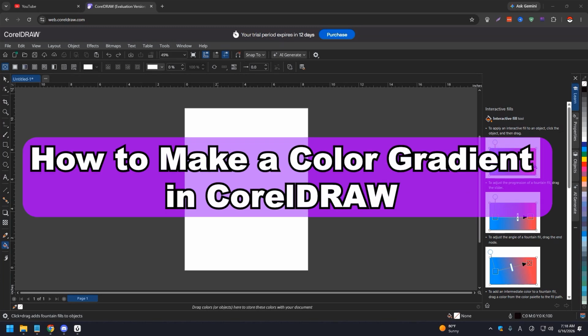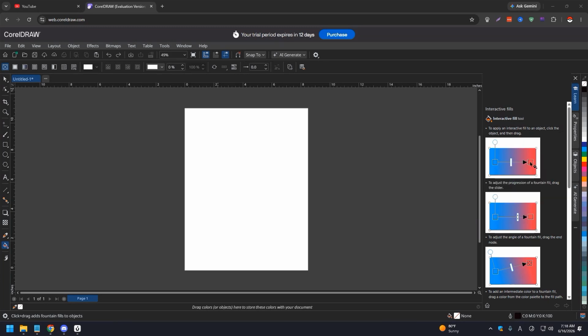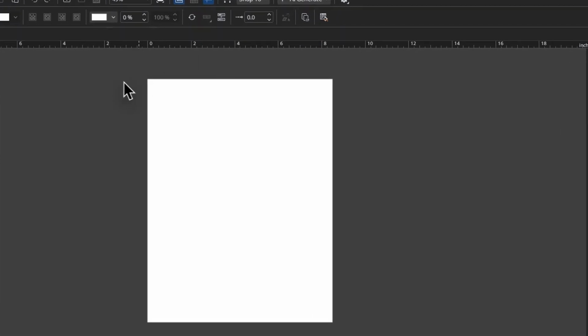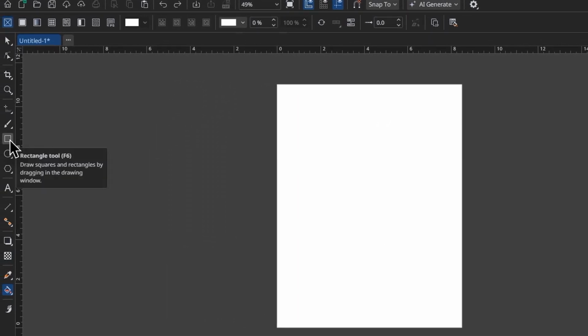In this video, we are going to show you how to make color gradients in CorelDRAW. If you want to have a non-flat color to your document, to your projects, to your shapes, it's quite simple. All we need to do is create a shape, whether it is a rectangle tool, the ellipse tool, or the polygon tool.